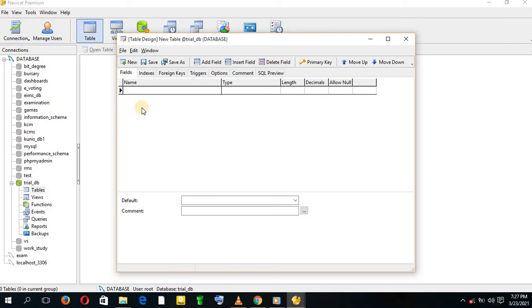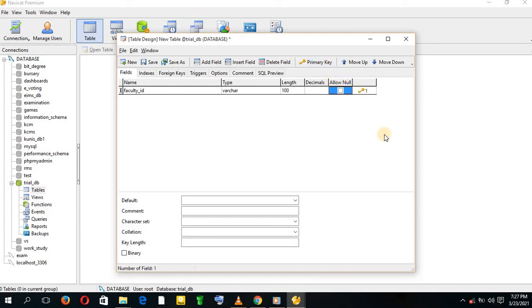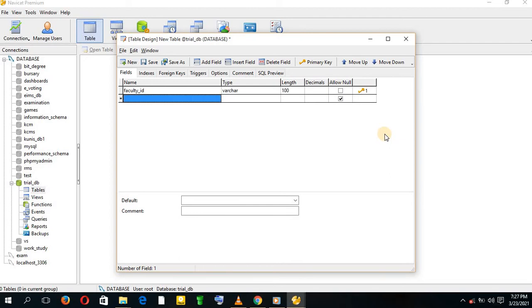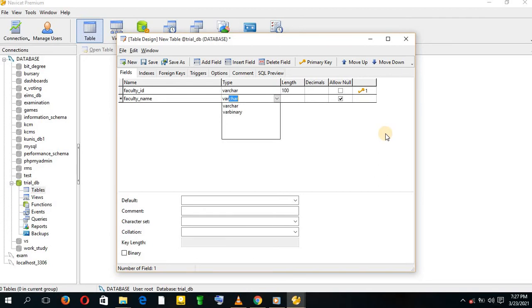First of all, this is a faculty table. The first entity is going to be the primary key, that is faculty ID. It is going to be type varchar. I'm going to give it a length of 100. I won't allow null here, and I'm going to make it primary. We add another entity, that is the faculty name. We give it a type of varchar and a length of 100. We don't allow null.